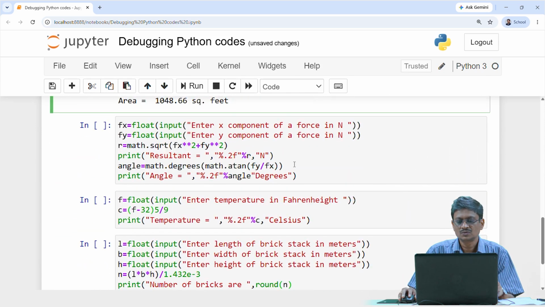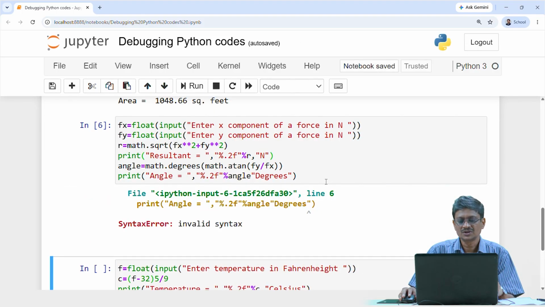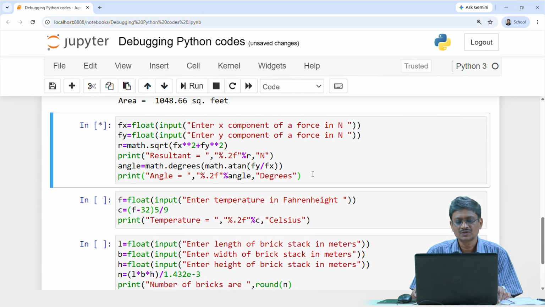Now let us move on to next code where I am calculating the resultant and angle from the two components of the forces. Now let us execute this and try to find out what is the issue. So after execution you will find there is an invalid syntax and it is telling me that there is an error in this line. So if you look at this particular line, what is missing is a simple comma over here. So we have to segregate all the parameters which are there in print statement with the proper comma. So let us execute this one more time.